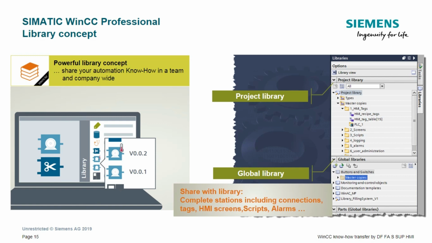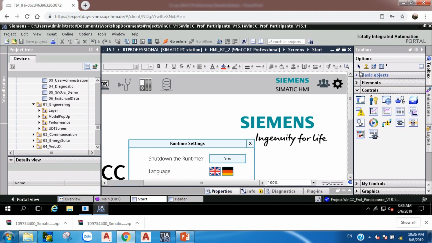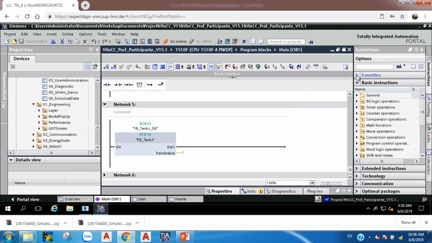In TIA Portal, we see the library management on the right-hand side. So if I switch to the library here, we see our types and our master copies, and we do have a project library and a global library as well. So this is where all the library handling is done.